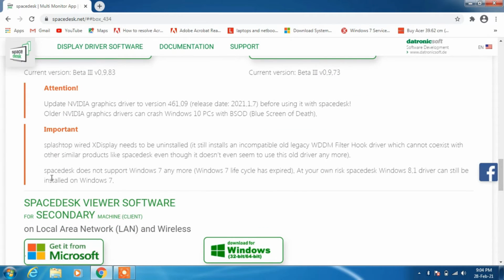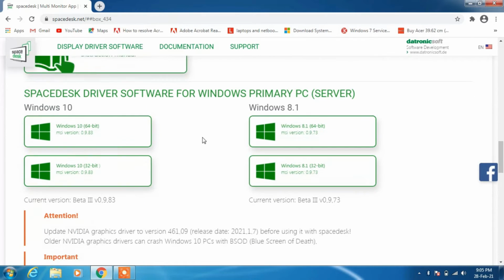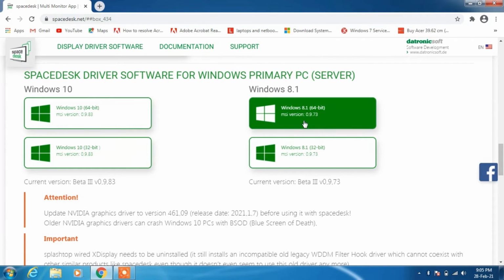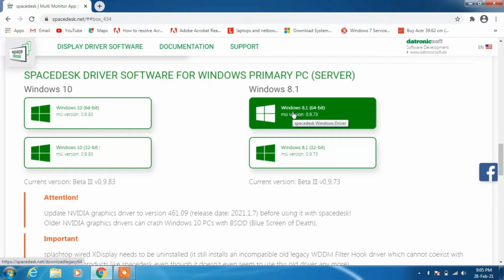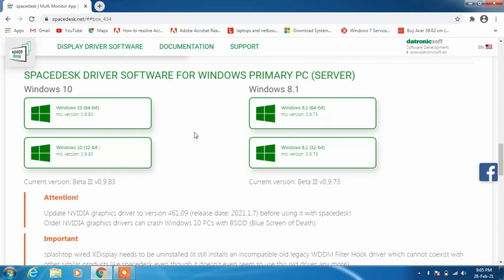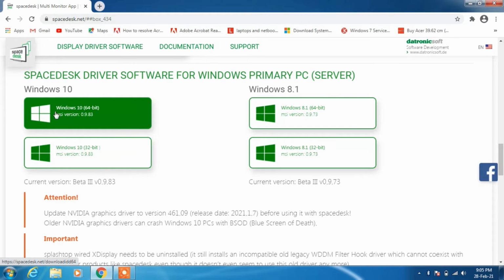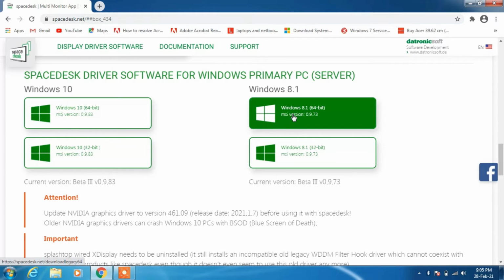So it is written here, Spacedesk does not support Windows 7 anymore, and at your own risk, Spacedesk Windows 8.1 driver can still be installed on Windows 7. So I am using Windows 7, so I will install this version, Windows 8.1 64-bit one. So if you are using Windows 7, then just click on this. But if you are using Windows 10 on the primary server, then just click on this one.